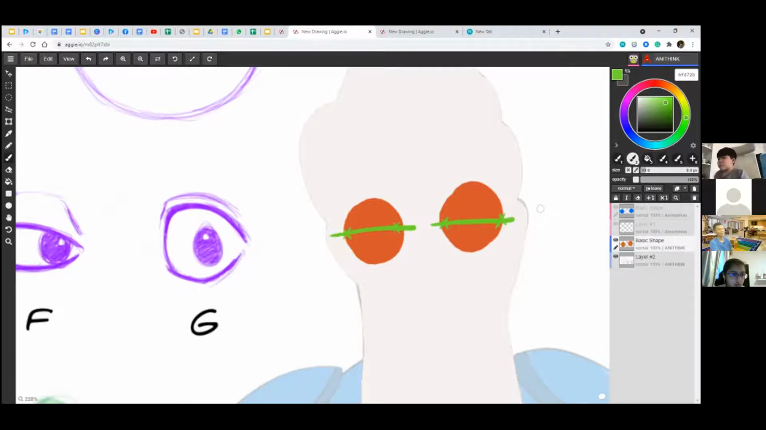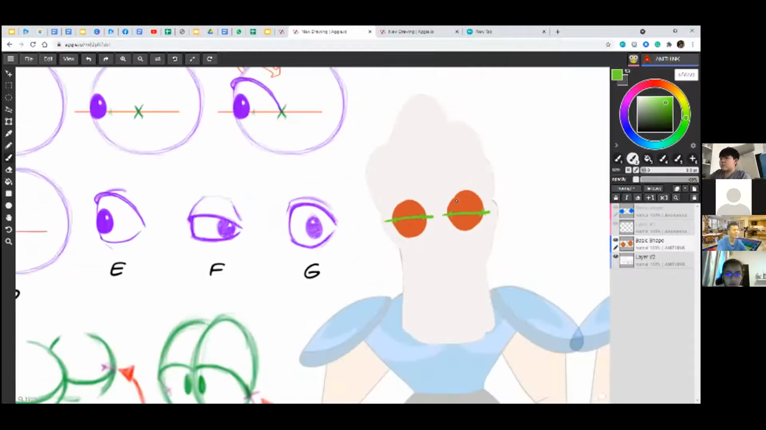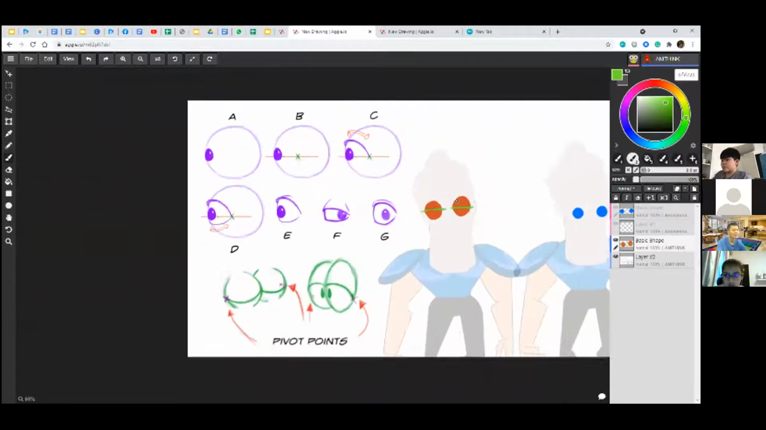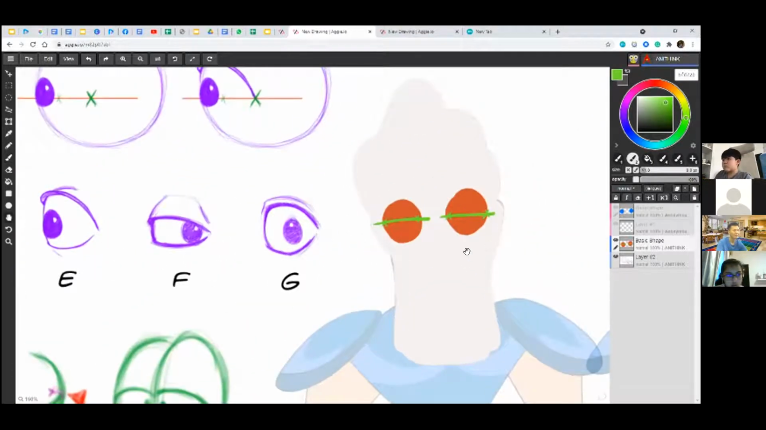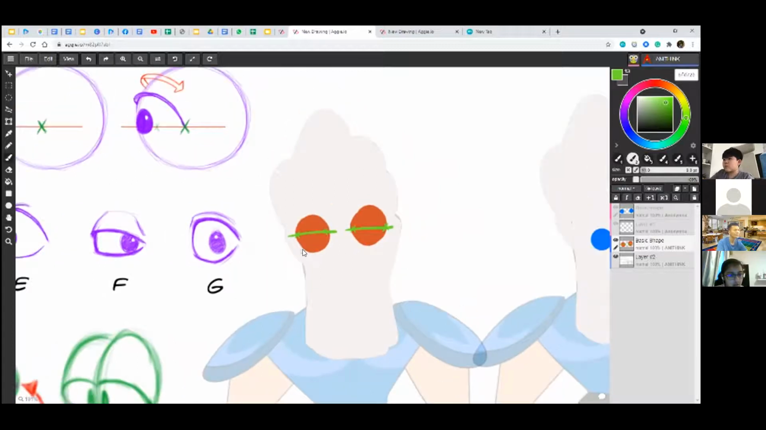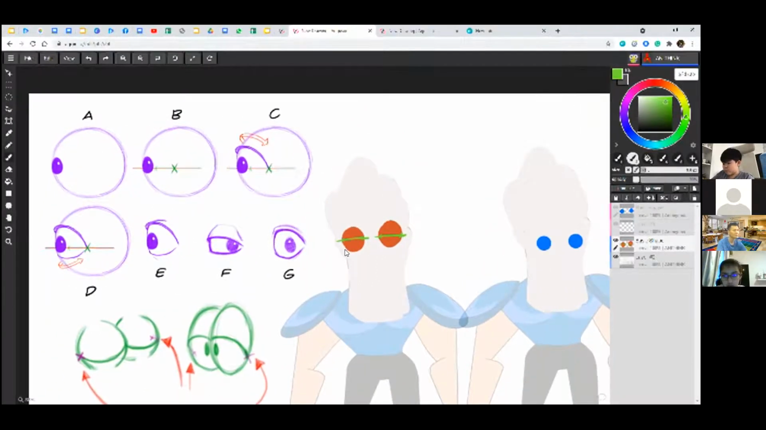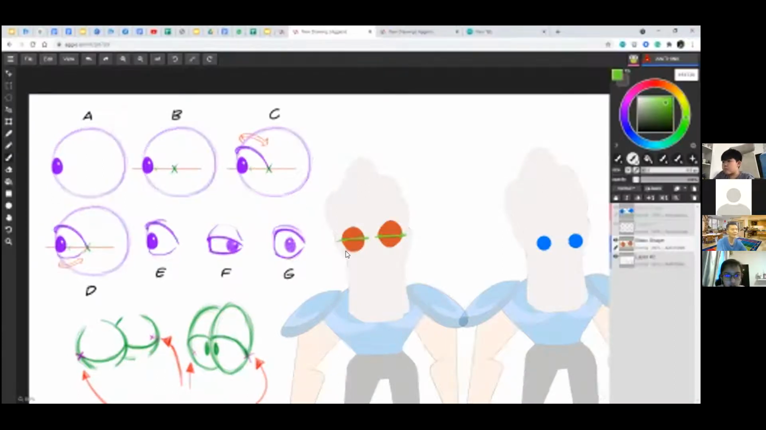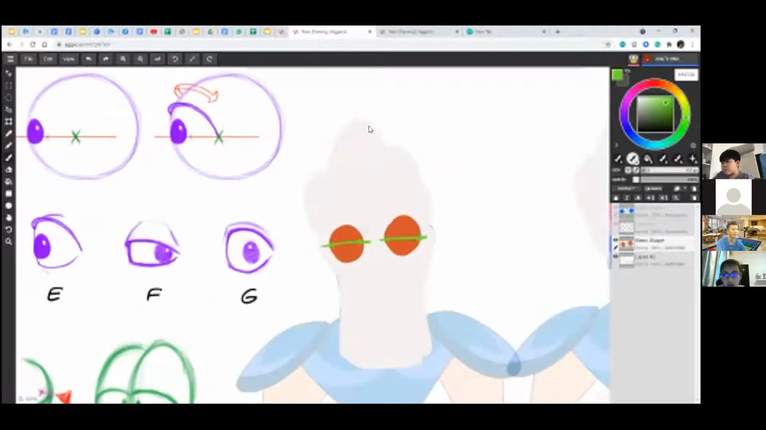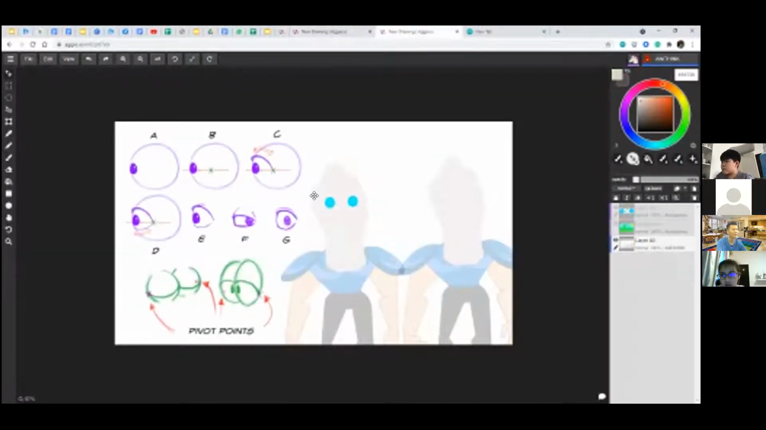Straight line and the pivot point. Just a guide, just a guideline. Use a different color, Giana. Then only you can see the line, like how the teacher does it.